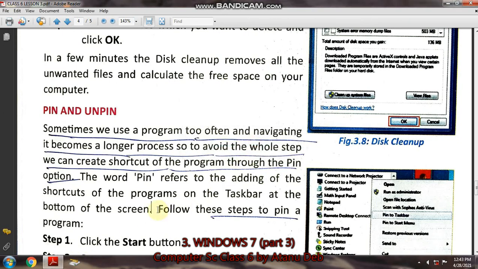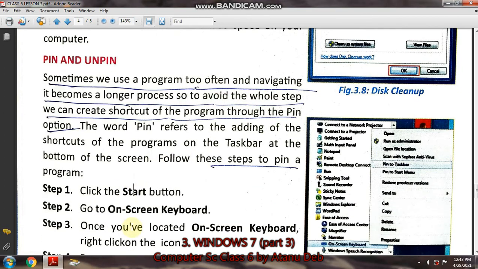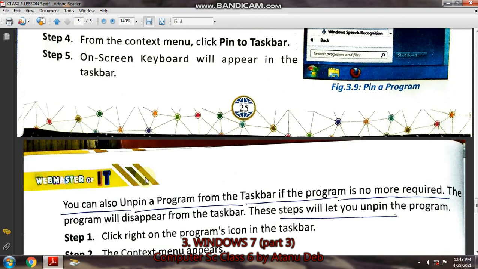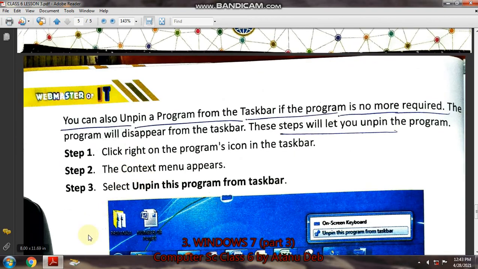Okay. Now the next section is unpin. How to unpin? What are the steps? These are the steps. Suppose I want to remove it from this taskbar, I'll right click on it, and from there you select the second option, unpin this program from the taskbar. So it has vanished. Okay, the program gets removed from the taskbar.